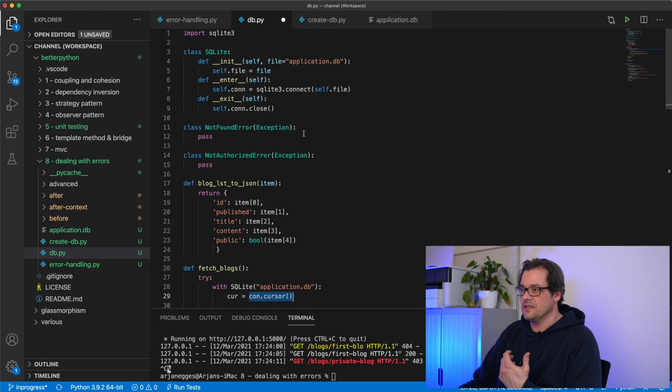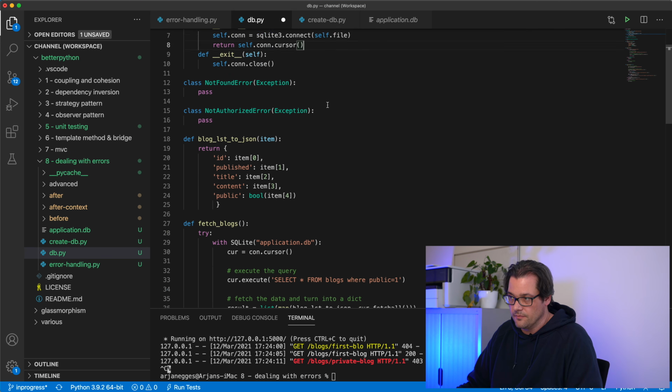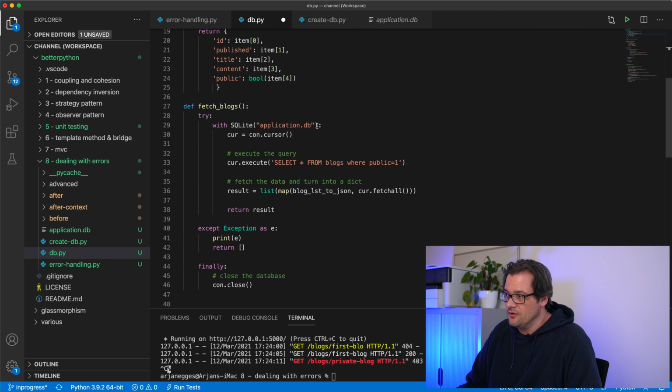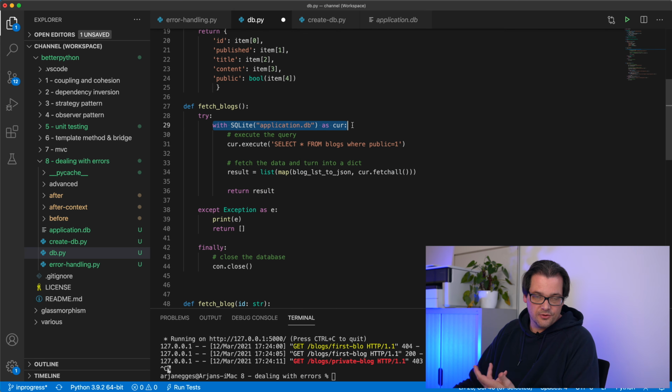So what you could do is that the enter method actually returns a cursor object. And what we need to do here in the with part is that we need to add a variable. So now we have the cursor that we can use here inside this with block. And because the context manager is going to handle properly closing the database connection if something happens, we don't need this finally part anymore.